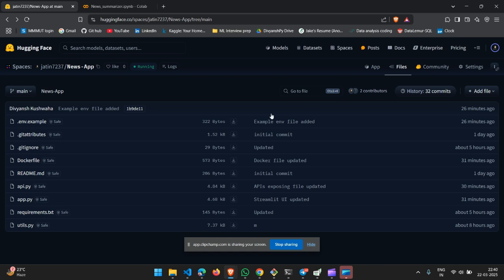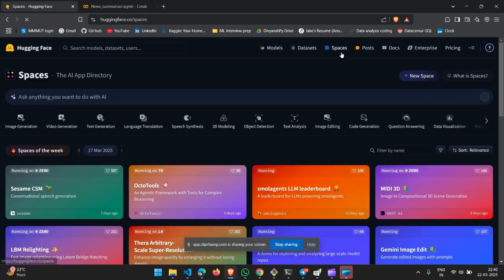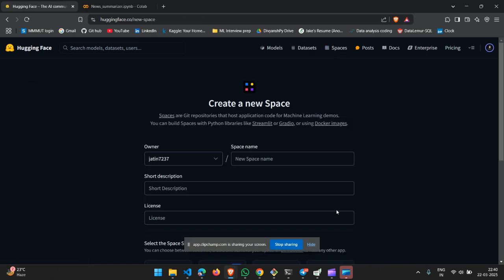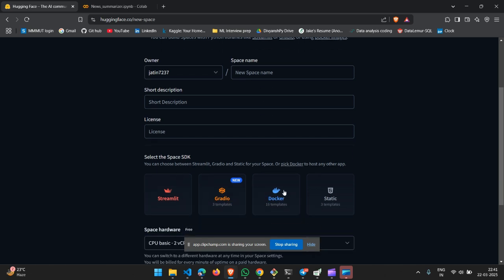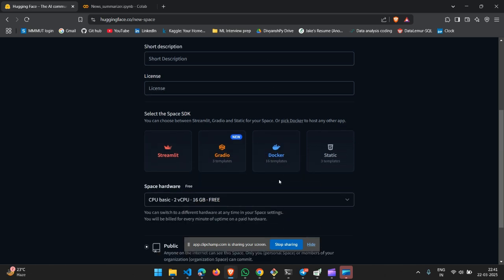First of all, we have to create a space in Hugging Face. We'll log into the Hugging Face platform, go to the Spaces section, and create a new space by filling out this information like space name and the license. We will use Docker as the SDK.